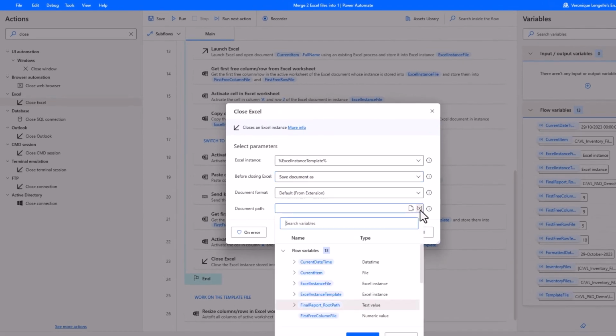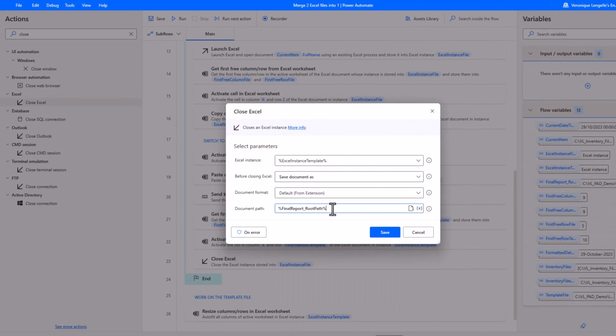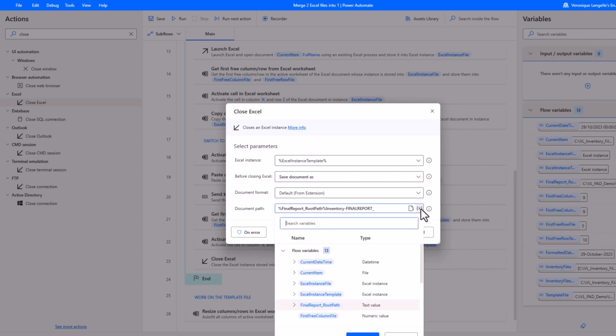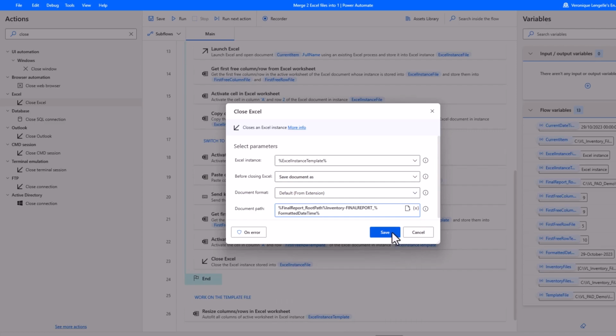Let's choose the variable, select the final report, then put the cursor in here and we're going to type the name of the file. So let's say that inventory final report is going to be our name. We're going to put an underscore after that. Again, you can put a dash, you can put nothing if you want to, but because we're going to add the date now, it's going to look a little bit better. And then again, we're going to go into variable and we want the formatted datetime. And now we can click on save.